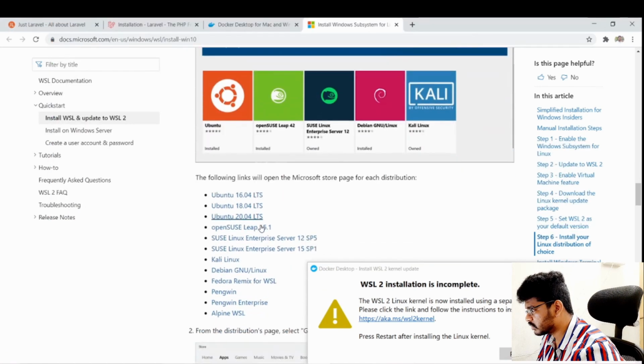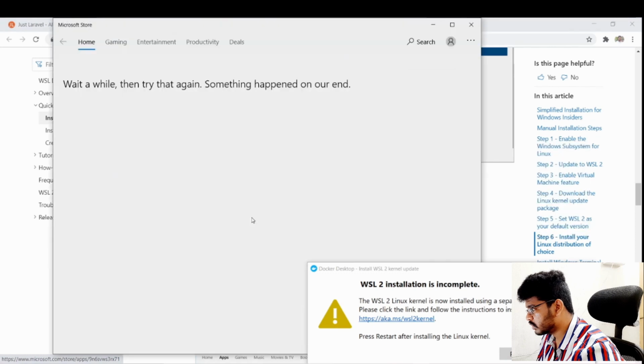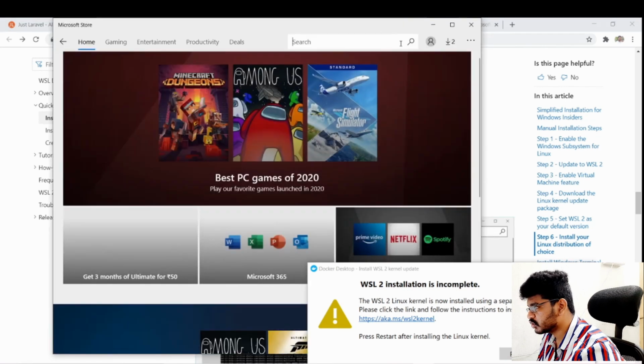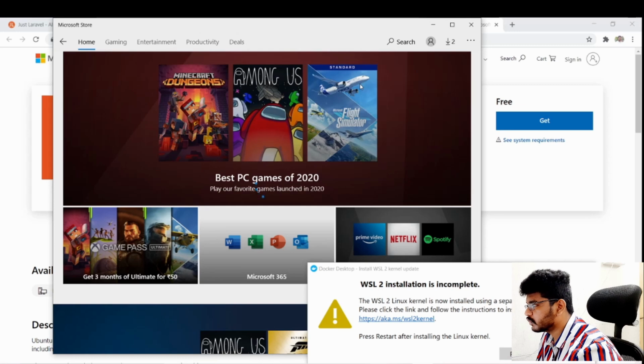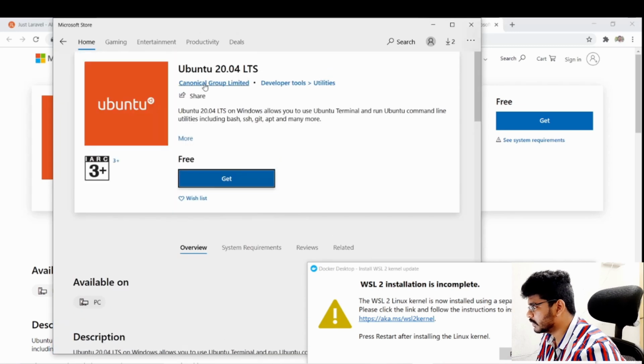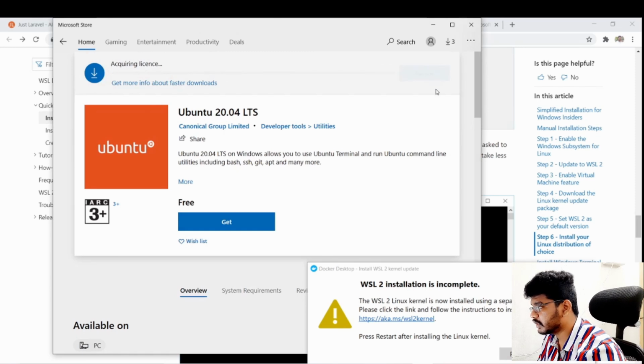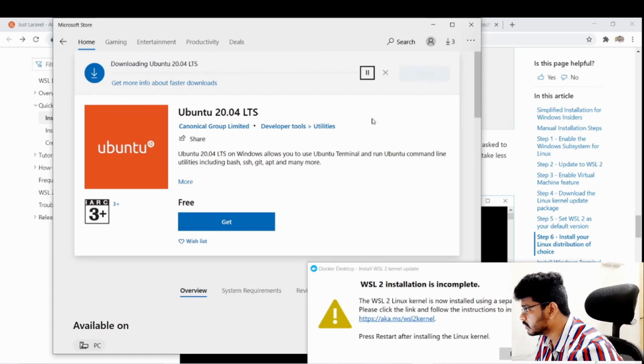It says I need the latest version of Ubuntu. I think 20.04 is the latest version. That is also long term supported, like 16, 18 and 20. So I'll go with 20. Search Ubuntu 20.04 LTS. It says to click on Get. Yeah, it's spinning and it will be downloading all through here, and then we might launch that.